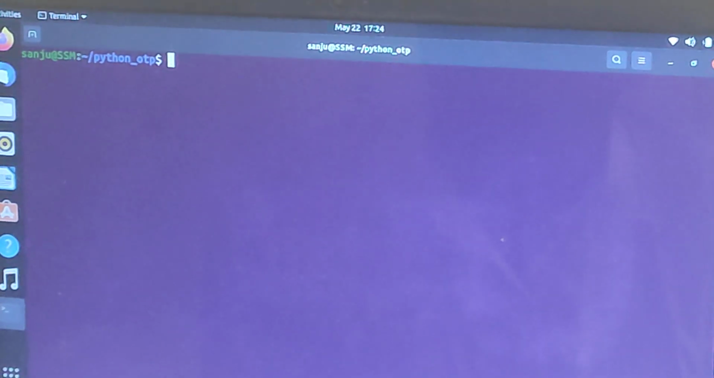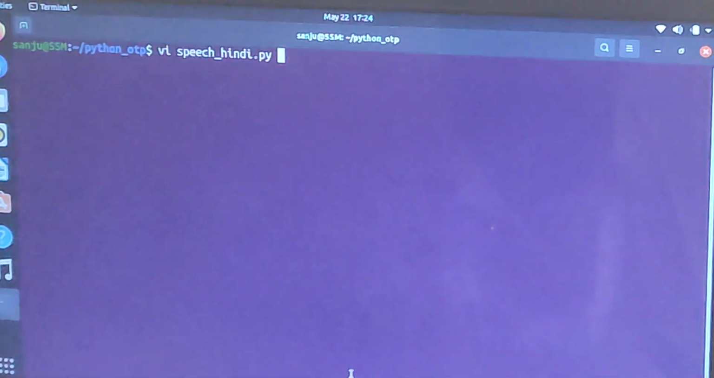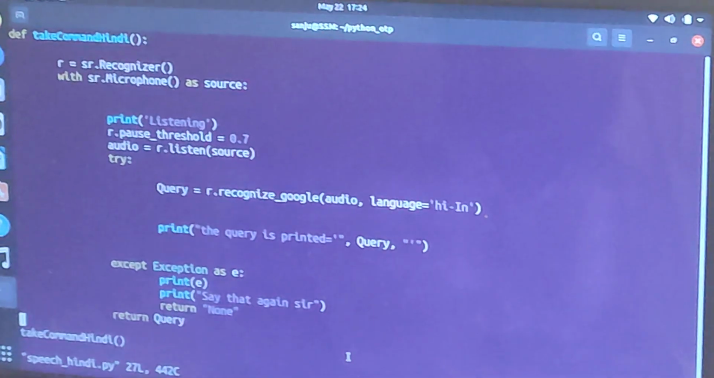We have gone through many videos of speech recognition using Python. Today's video is really interesting and innovative. For that, let us go through the Python file. Speech recognition.